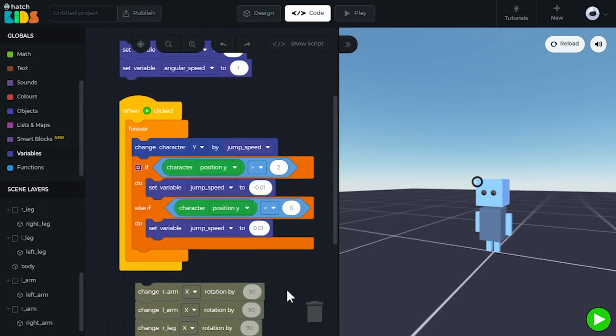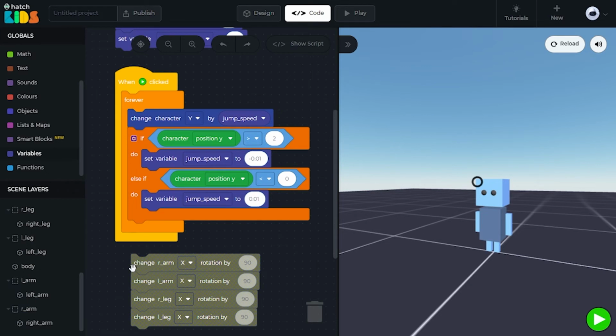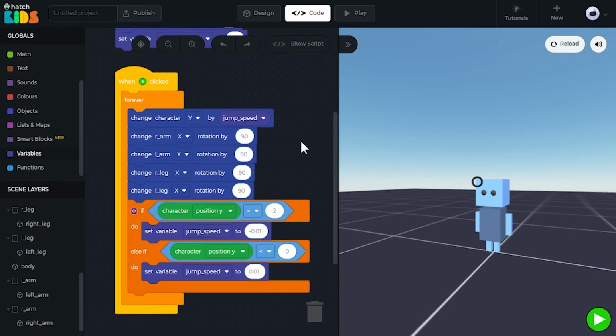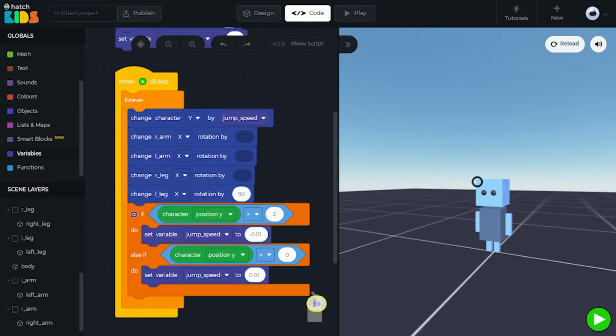Now, how are we going to use our angular speed value to rotate our arms? So what I can do is attach all 4 of these just below the change character y jump speed. All right. So let's do that here. Now, it says change character's arms rotation by 90, all of these rotations by 90. Let's see what happens. See, it looks so weird. Let's reload this and let's delete this 90. 90 is a very large value.